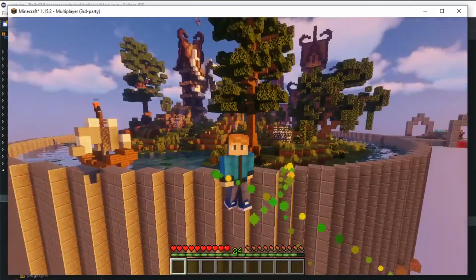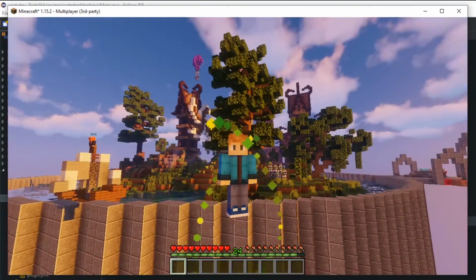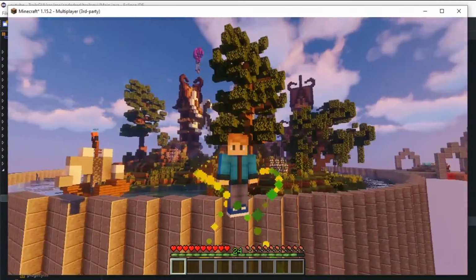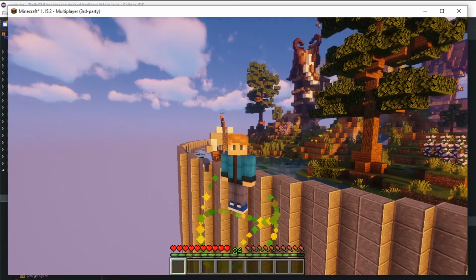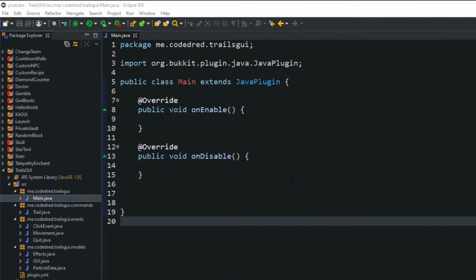Now, this actual pattern, I went over in a past episode before, and it's a pretty popular pattern. It's seen on Hypixel and Mineplex and all those big servers. So without further ado, let's get right into it.